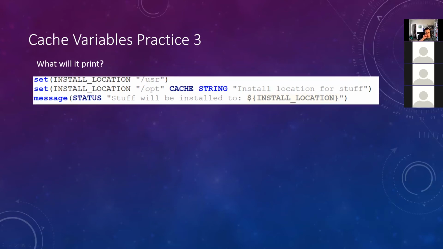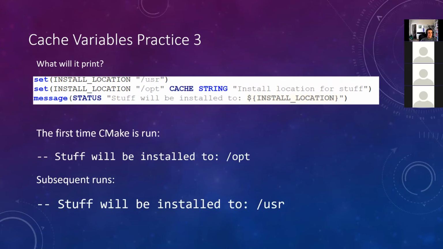All right, now this one. /user, is that your final answer, Jay? All right. Not exactly, because this goes back to what I said, that local variable deleting nonsense. The first time CMake is run, there's no cache entry called install location. So when the second line runs, it will delete this local variable and replace it with this cache variable. So it will print /opt.